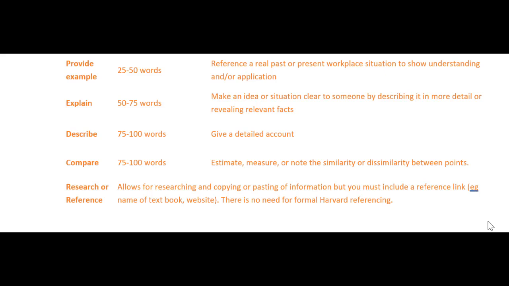And last but not least, research or reference. There are a number of questions in each of the units where you do need to reference relevant sites, and you will need to research some of the areas that we use all the time in the vocational education and training sector. Importantly, you do not have to provide Harvard referencing here. It could be just as simple as giving us the name of the textbook or the name of the journal that you've read, the TED Talk maybe that you've watched, or the website that you've actually visited to get those responses. So just remember, that definitions guide is just a guide.